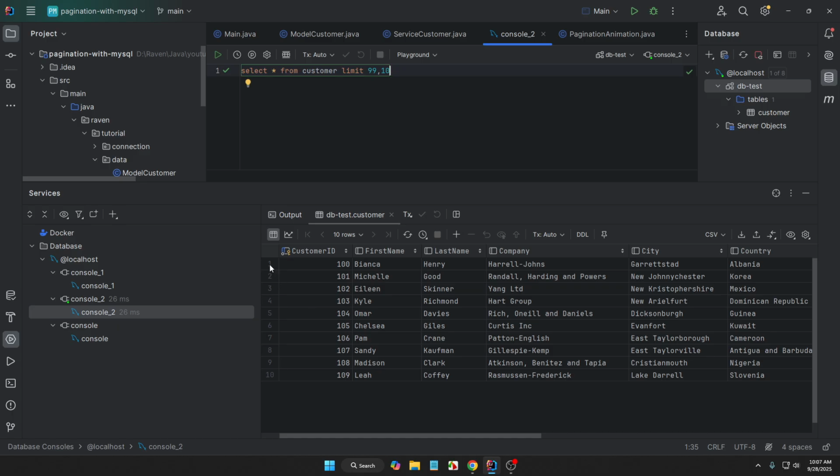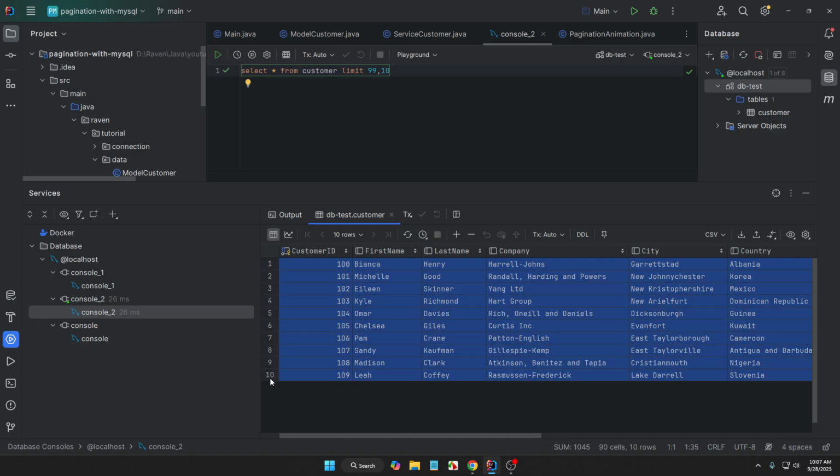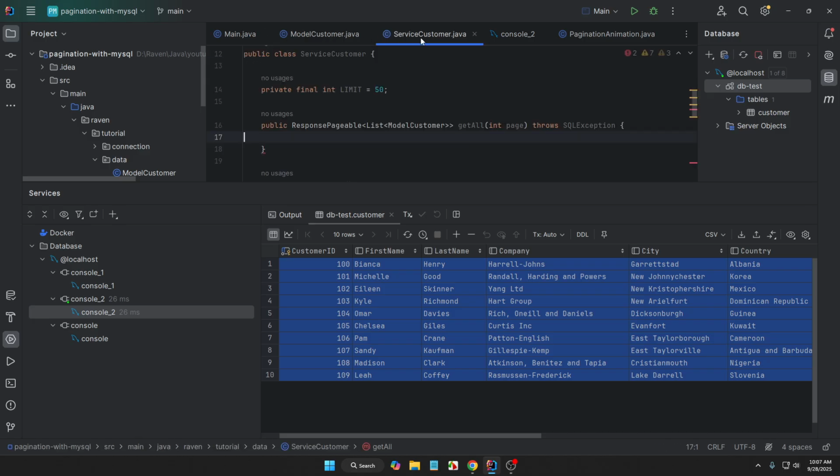So we know we can use the select SQL with a limit clause to control how many records are returned each time. This is exactly what we need for pagination in our application. Now just copy this SQL query into our Java code so we can use it directly inside the getAll method.